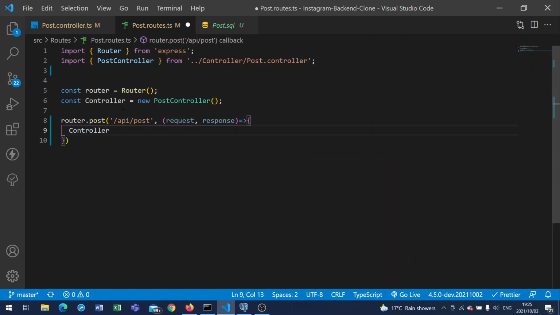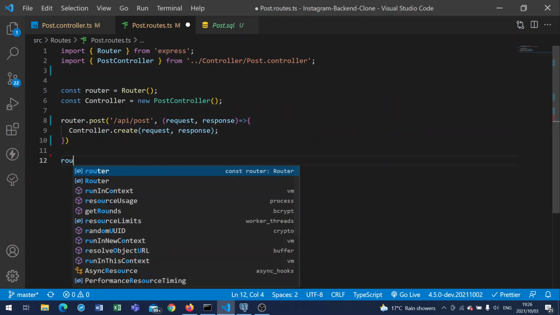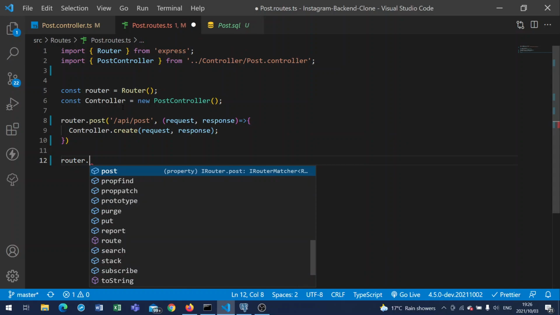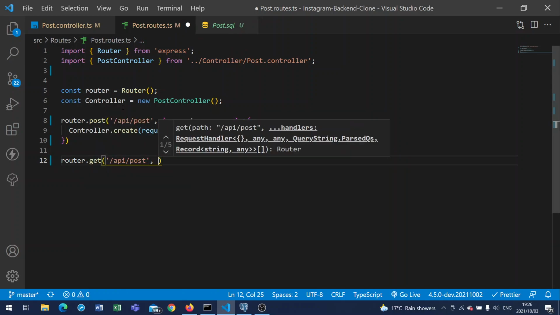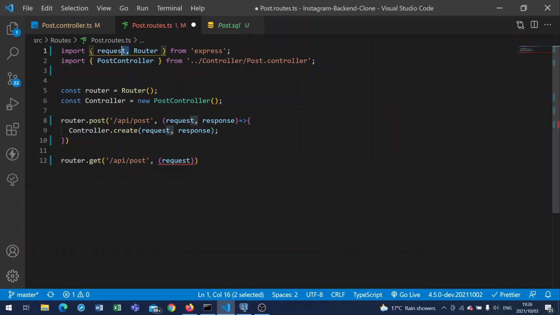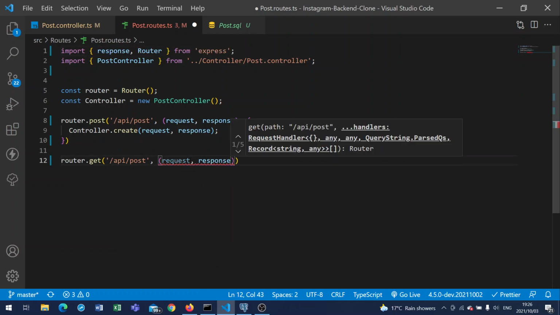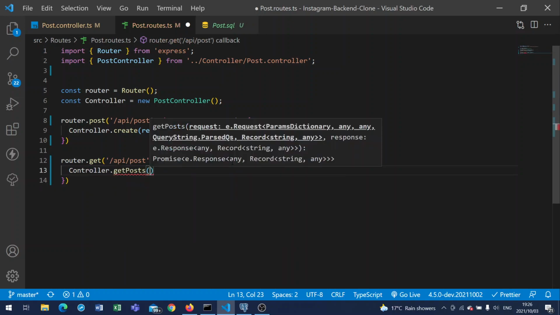And then say controller.create, and then request, response, right? And then we'll say router.get, we want to get a post, and then we'll say request, and I don't want this thing to be imported, so I can just do that, really not necessary. And then response, it's just that when I tab, it auto imports, just let it type. And then say controller.getPosts, that.